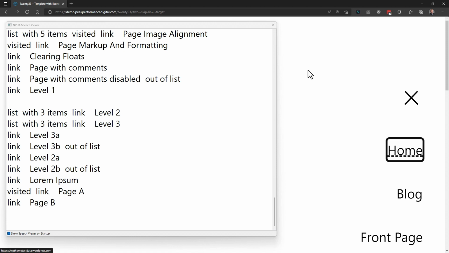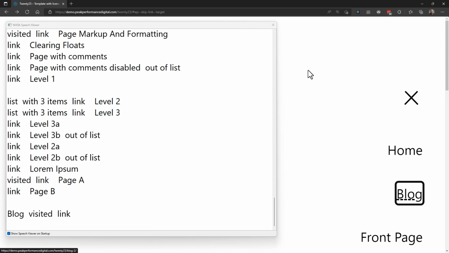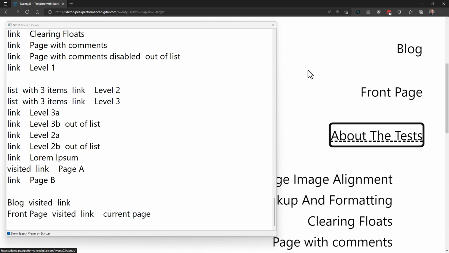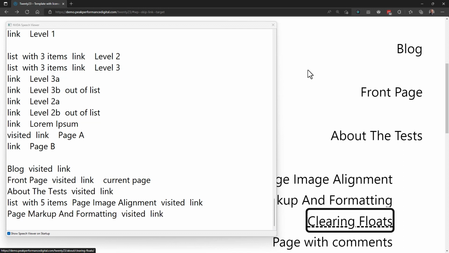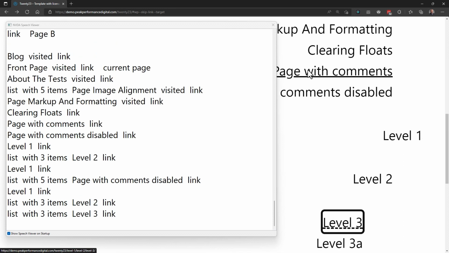So let's make sure the tabbing works properly both forward and backwards, and we should be okay. Blog visited. Front page visited. About the list with 5. Page markup and formatting visited link. Everything's working just the way we expect. I can go through both the top menu as well as the submenu links.